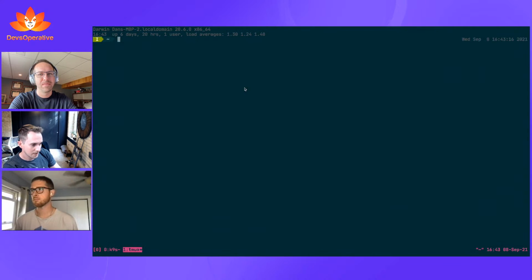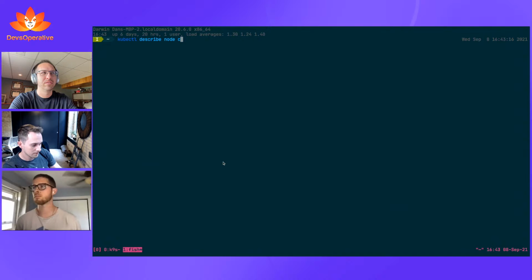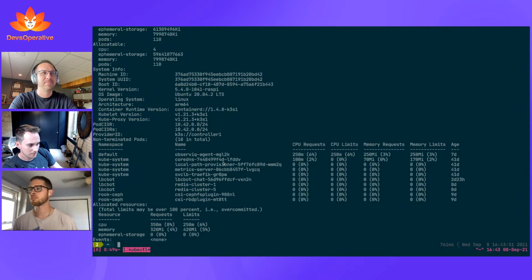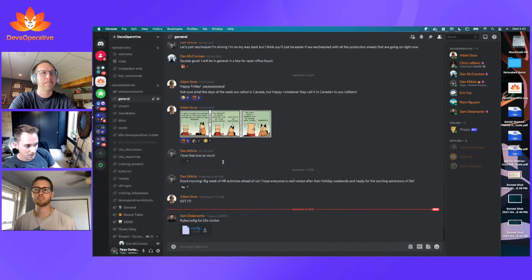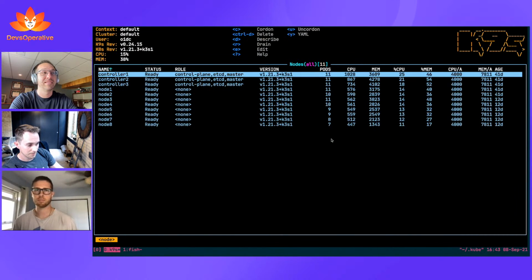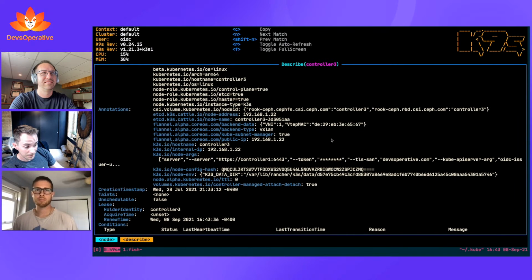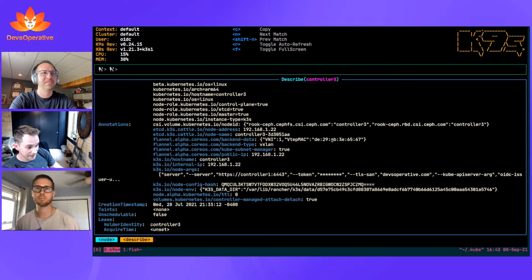Let me open up a new screen here. kubectl describe node, and let's grab controller 1. Let's try that. Okay, so you're going to get the exact same information, but I had to type it out. I had to remember the command. Whereas here, I can just highlight the one I want to look at and hit D, and here we go.